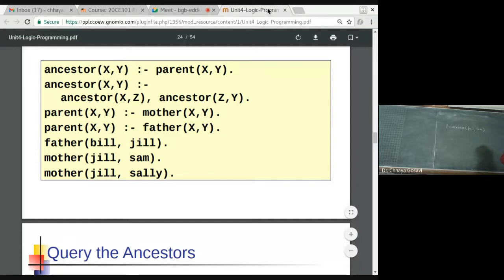So which rule will it check? First it will check parent of. So this is my x and this is y. First instantiation of value, x is equal to Bill, y is equal to Sam. Then it will check whether parent of x comma y. So is there a rule where we can say that Bill is parent of Sam? We have to check whether parent of value of x is Bill and value of y is Sam. You have to check whether Bill is parent of Sam.